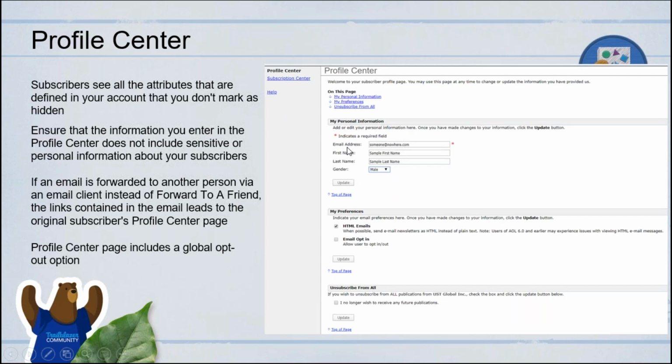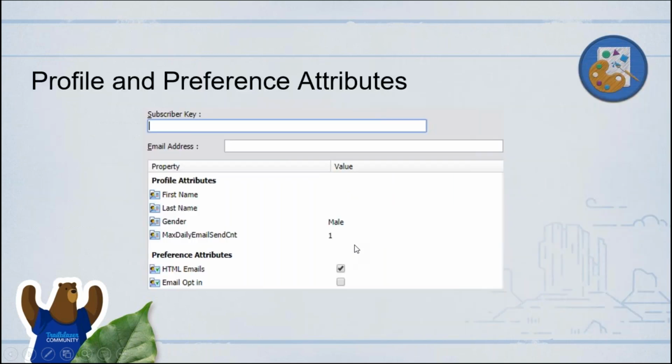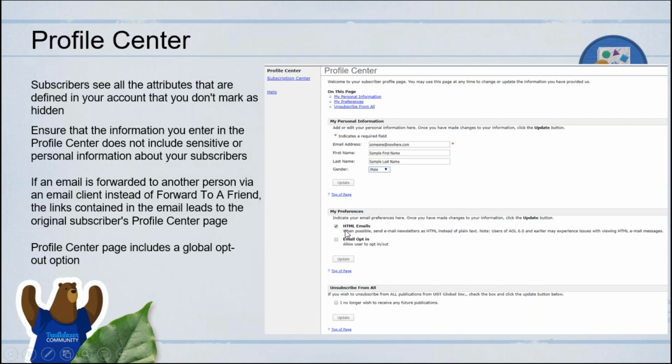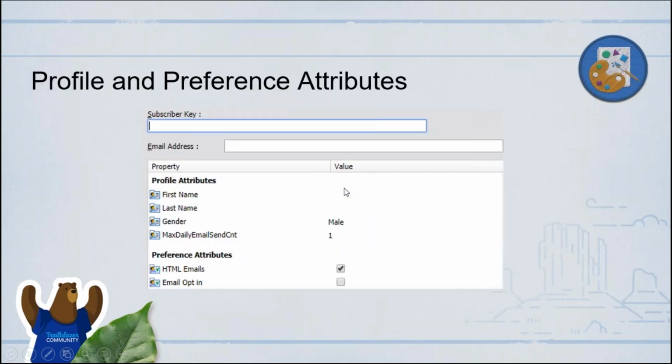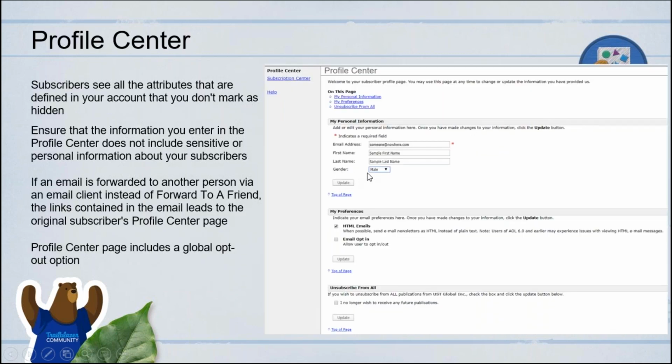Okay, and this is the profile attributes, and this is the preference attributes, the ones that we saw on the previous page. So I have the profile attributes and preference attributes that I set up in email. I'll be able to see those over here as long as they're not hidden. If you look here, there is an attribute that I created which is set up as hidden, which is why I don't see it on my profile information here.